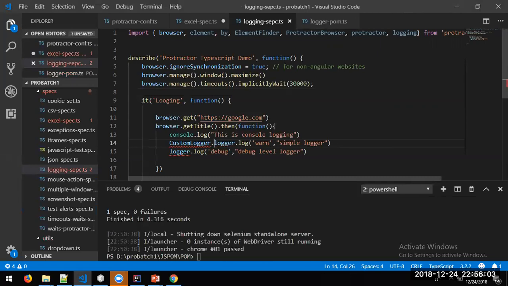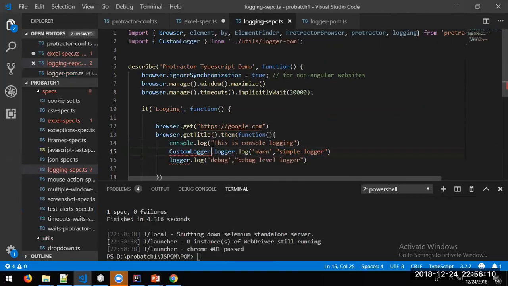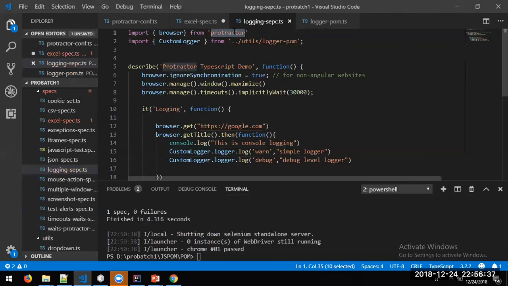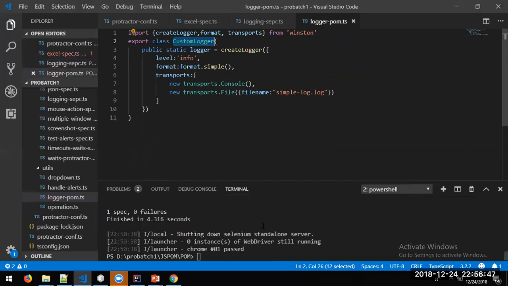Still it gives me an error. Why? We have not imported custom logger. Whenever we have local imports, we will be using these relative paths, but when we use something from an npm package, we will not be using them. Here in Protractor itself, you can see import from protractor, we are not using dot dot or anything, right? Yes. Okay, now let's execute it and change the file to logging2.